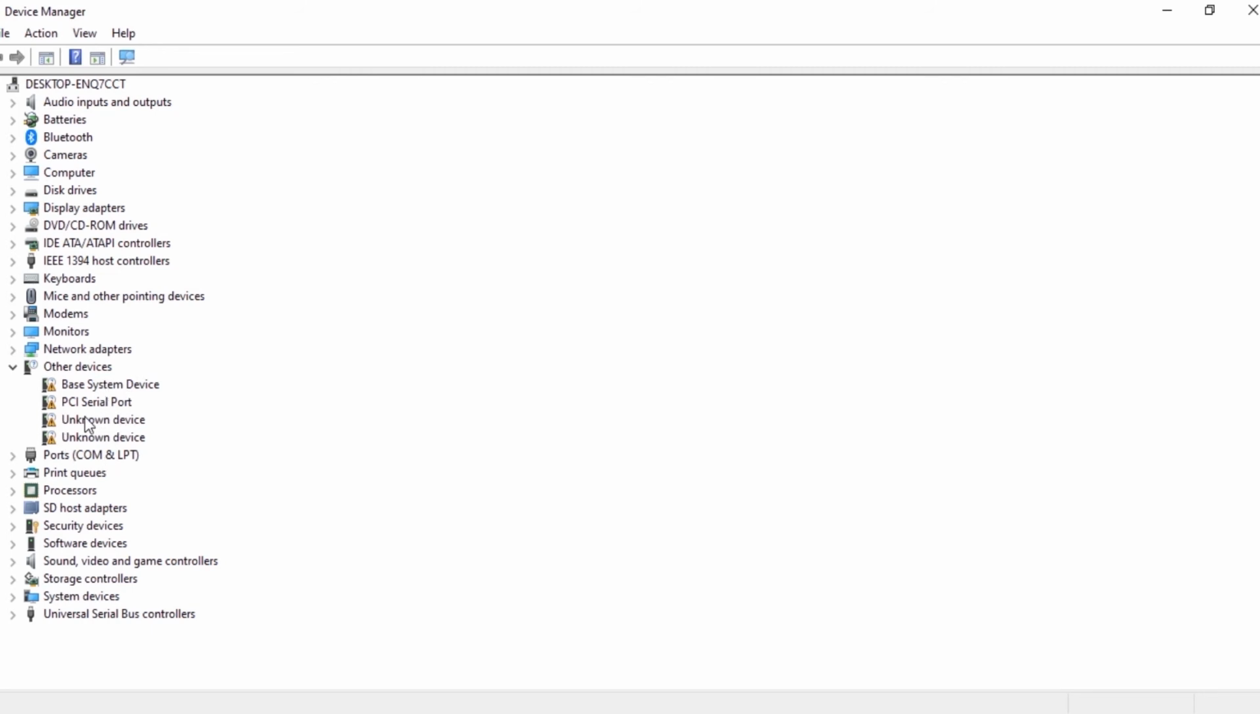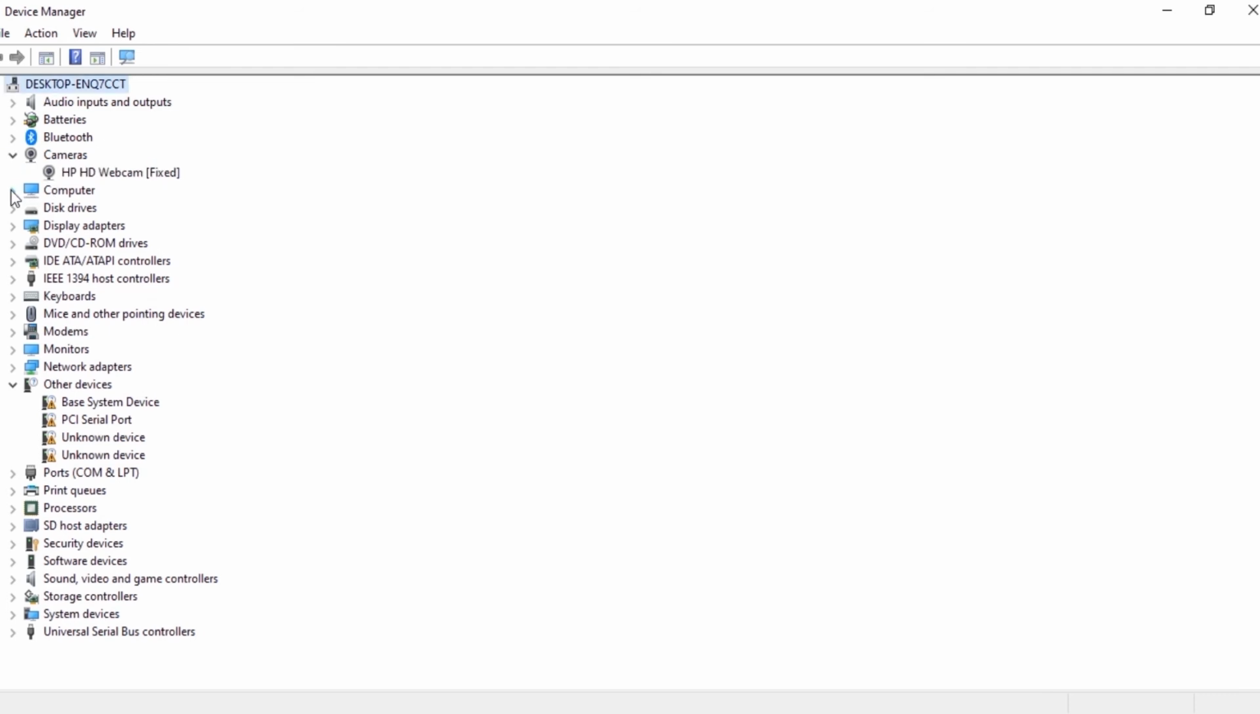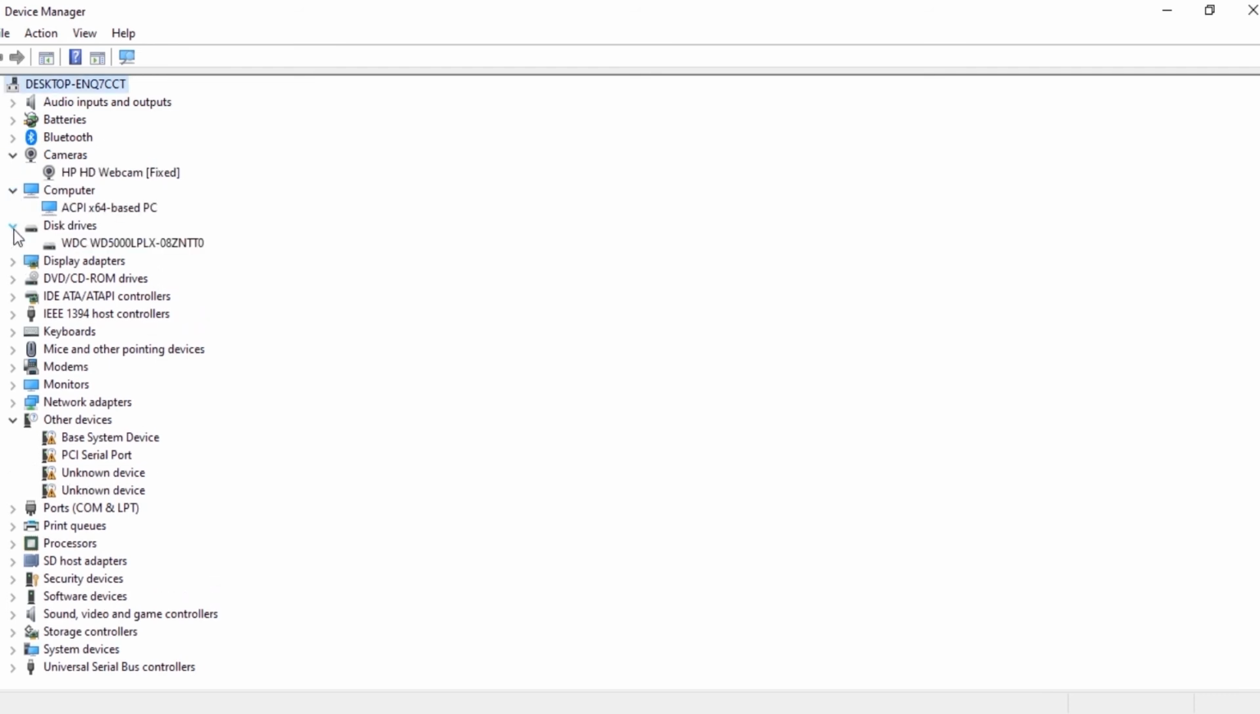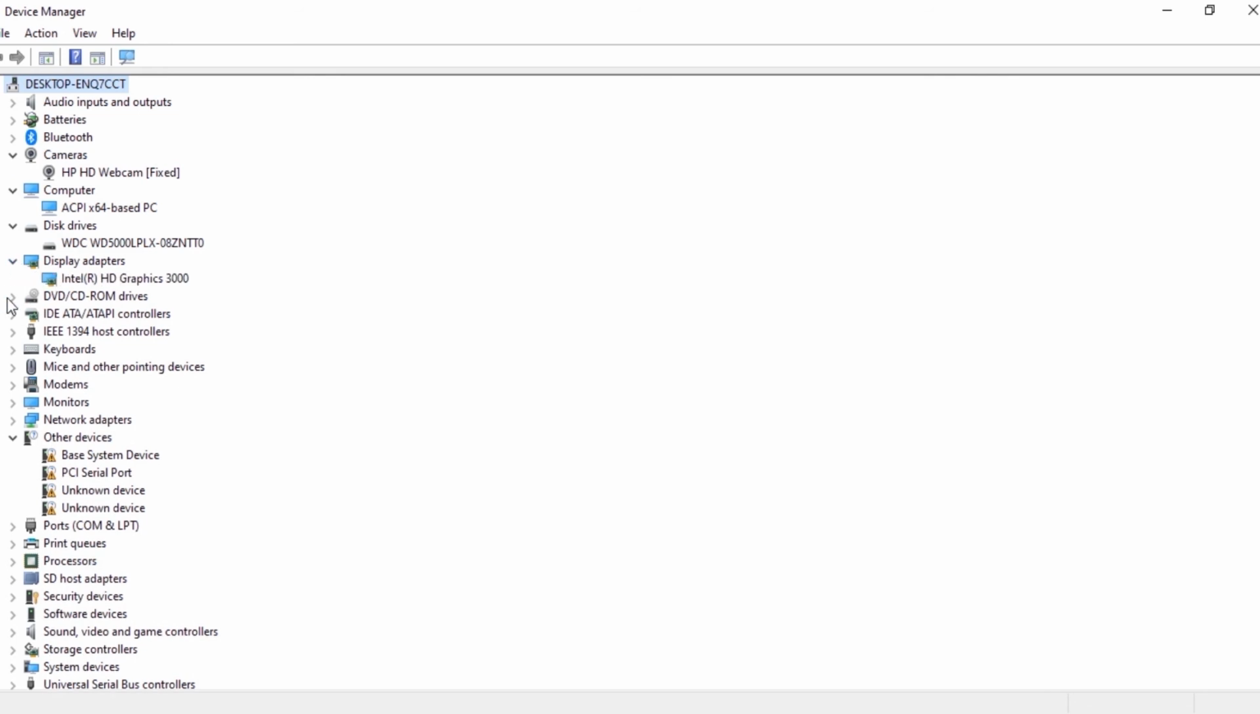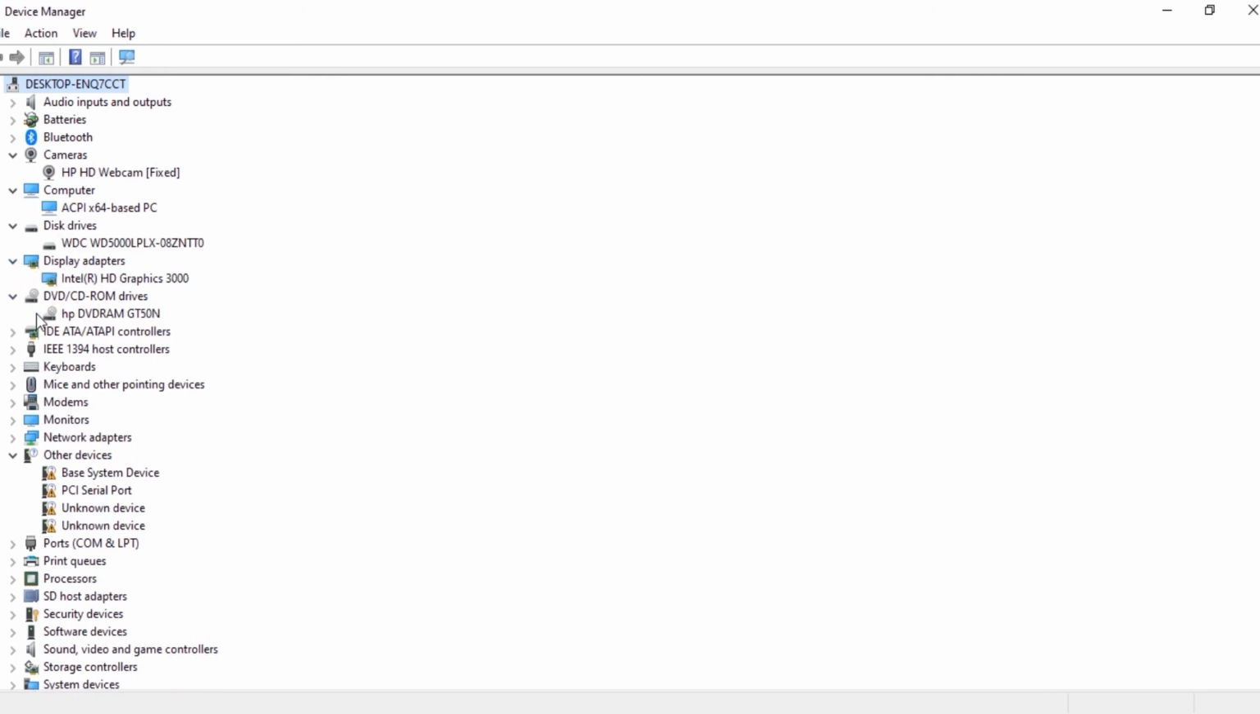When the drivers are not installed, you have to install them first before updating them. You just update those which are already installed on your machine. As you are seeing, the camera for the webcam, the disk drivers, display drivers. You can easily update the DVD and CD-ROM drivers. It is very cheap and very easy.